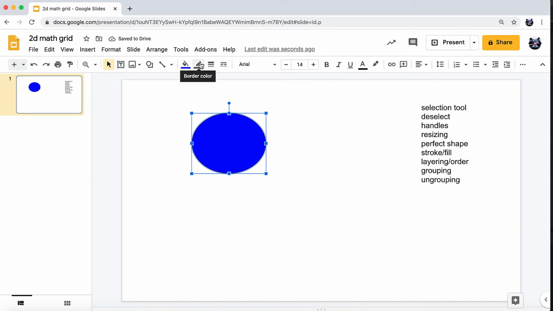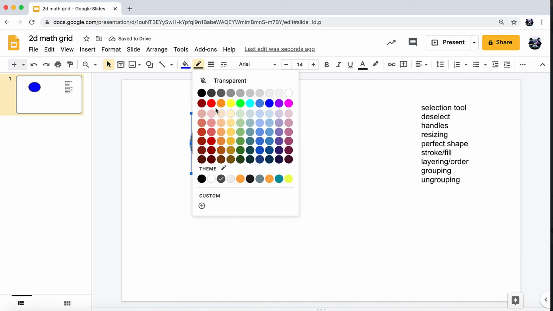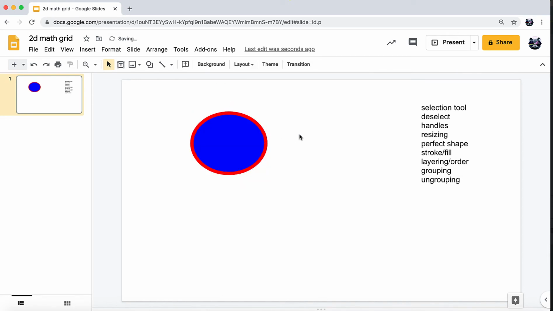The outside color is controlled here. Right next to it is the border weight. Right now it's just 1 pixel wide. If I said 8, it would be that big. And I can show you a little bit better if I use a contrasting color.